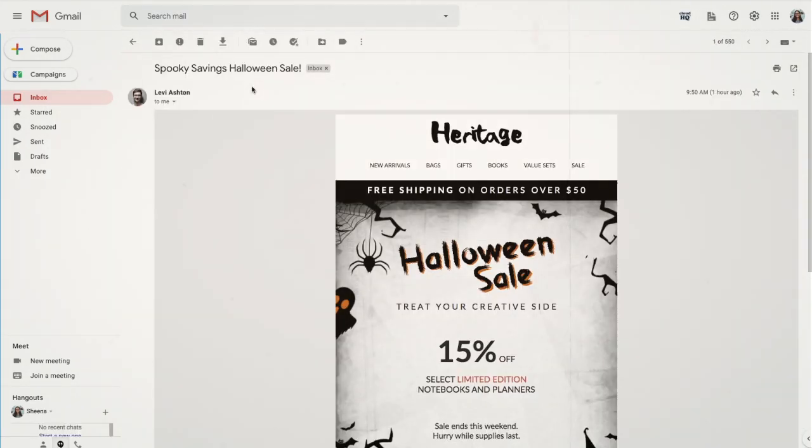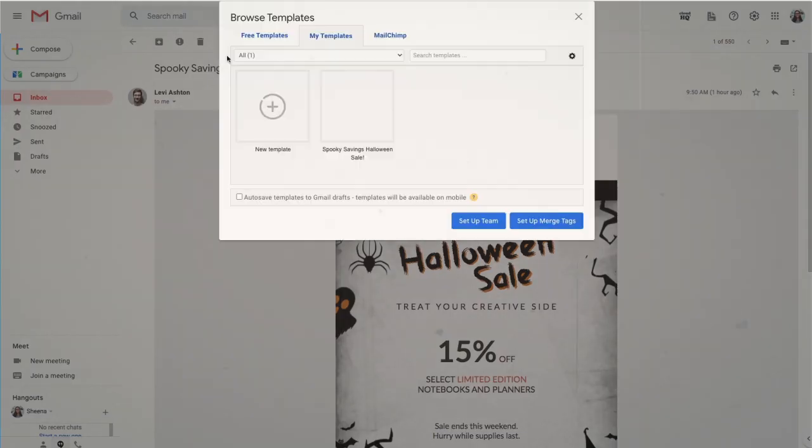I love this ghostly Halloween email, so to use it as a template, I'll click on the Save To button here and select Convert to Template. That's it! I've just converted this email into my own template that I can customize for my bakery's Halloween sale.